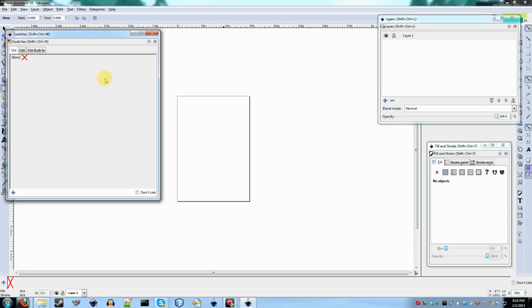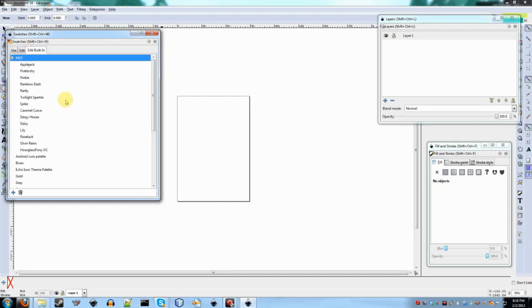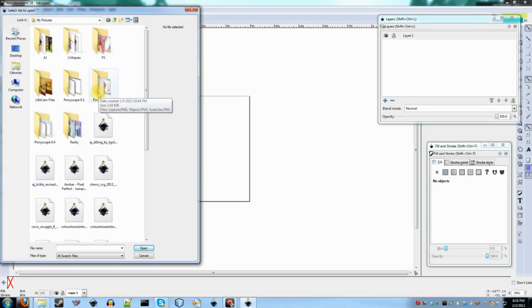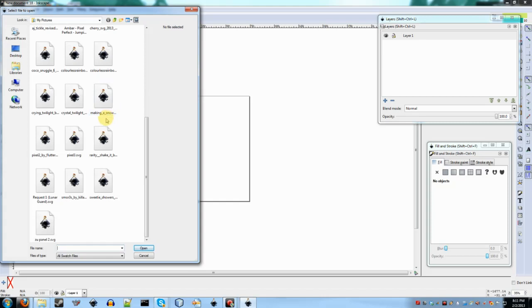But okay, so basically, if you have that document and you want to start a new document of your OC, you have a couple of options. First off, you can import your swatches into the built-in swatches, or you can just add your swatch to your swatches dialog. If you click on the plus sign down here, you can add a swatch file, and you can add an SVG file, or you can add a GPL file. GPL is a GIMP palette file, which is what Inkscape uses for swatches. Ponyscape uses SVG files.